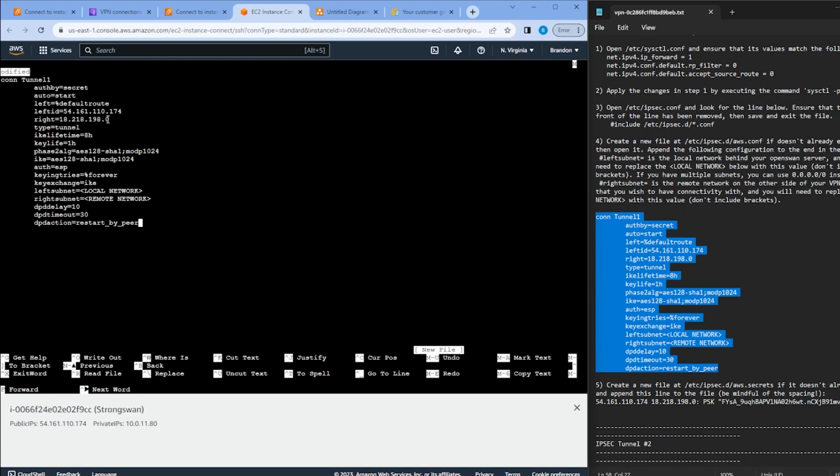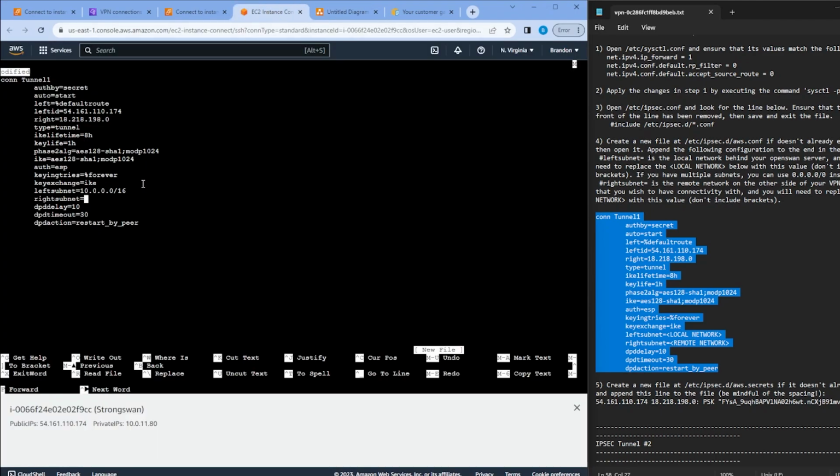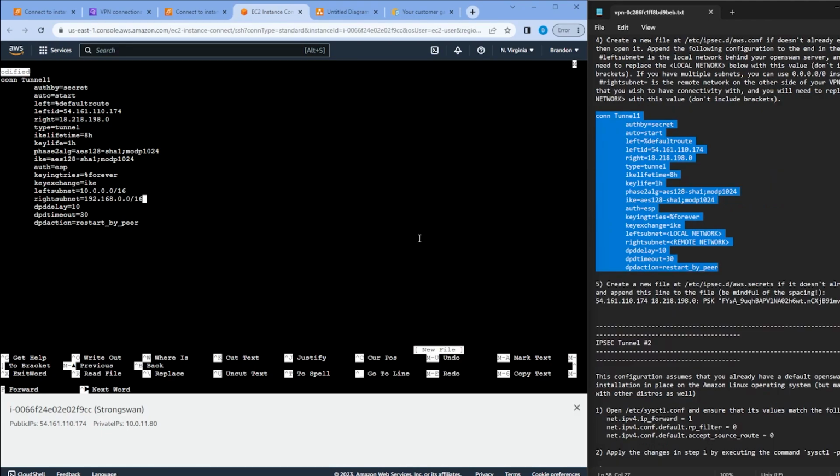Okay, now here's what you want to change. Right over here where it says local and remote, it should be 10.0.0.0/16 remote, which is 192.168.0.0/16. All right, and then we can go ahead and click Control X, save.